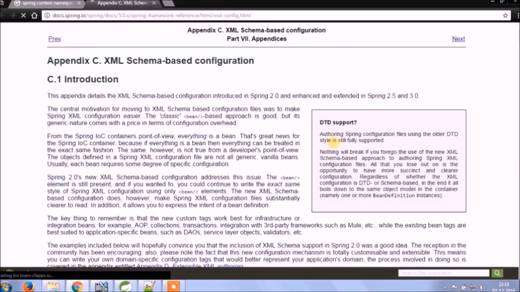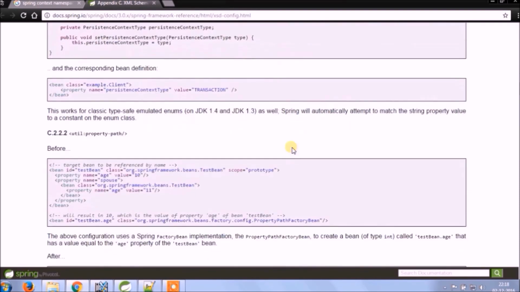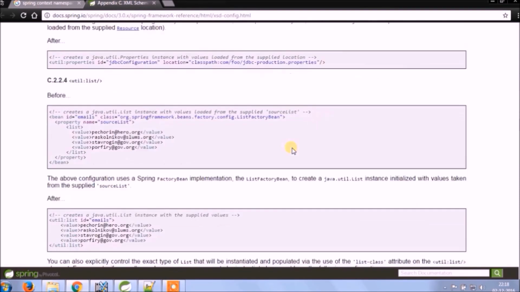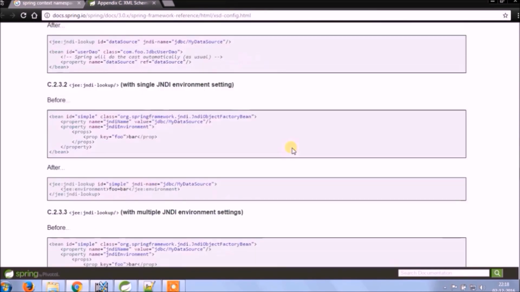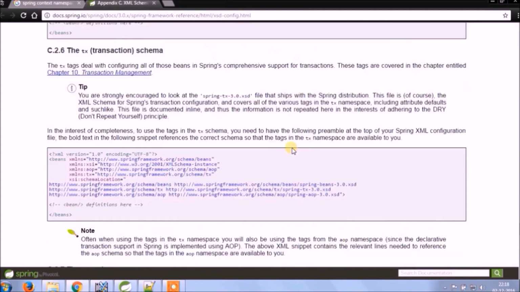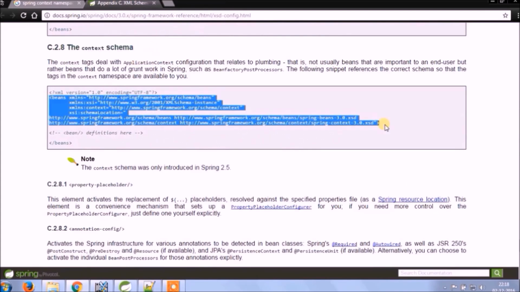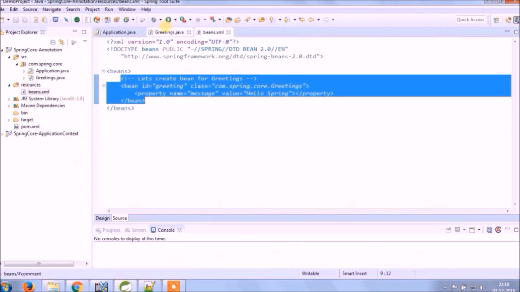Let's check on Spring documentation and copy from there. As you can see, there are so many types of examples, you can use as per your requirement. See, here it is, the context schema. Let's copy this and we'll use it in the bean.xml file.